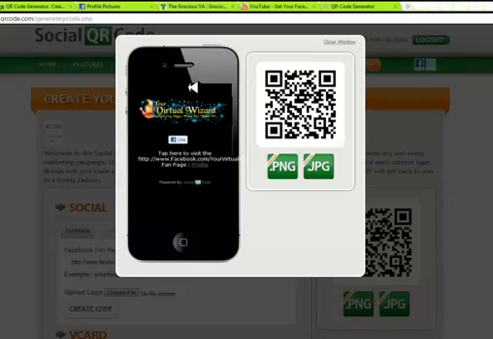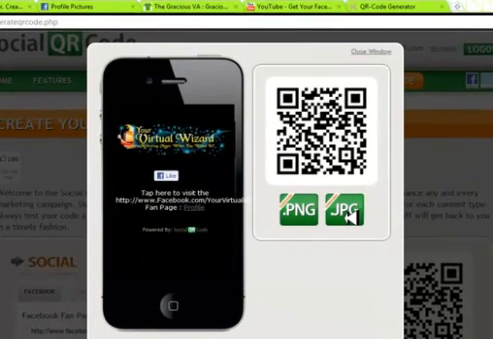This is the code that is attached to my Facebook fan page, and I would then download this code on this particular site, because not all sites use JPEG. I can use the JPEG format, or I can use the PNG format. So I would download, then copy this image perhaps to my blog, or attach it to the back of a flyer, and then anyone could take a picture of this code, and they would be directed to my Facebook fan page, my business page.